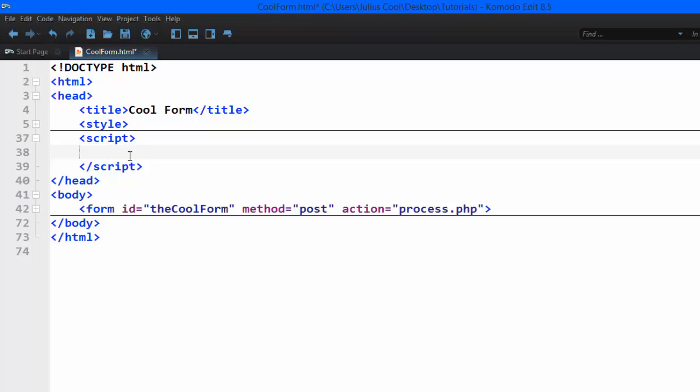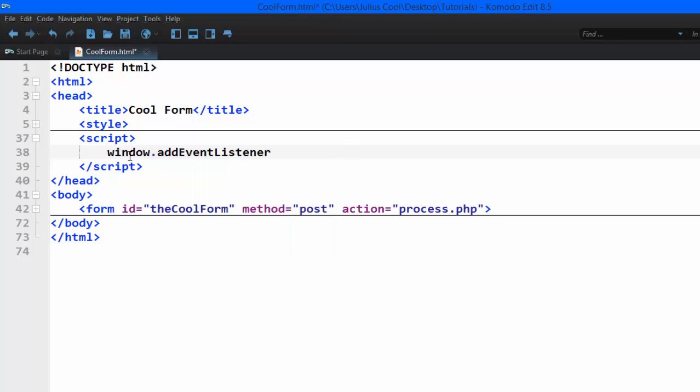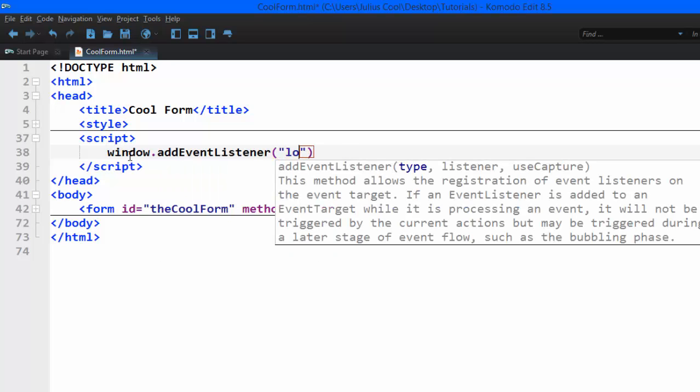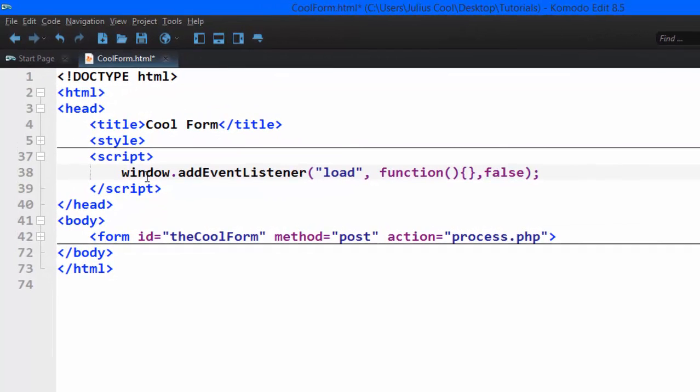So we're going to add an event listener to the window. The event is load, and we're going to pass in an anonymous function. And the use capture is going to be false. So in this way, all our code will run after the window has finished loading.